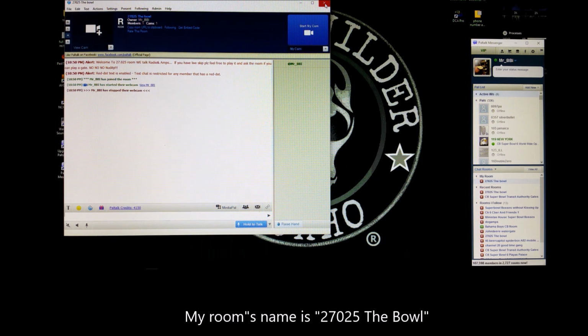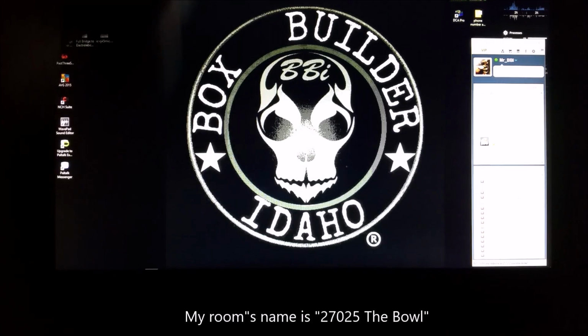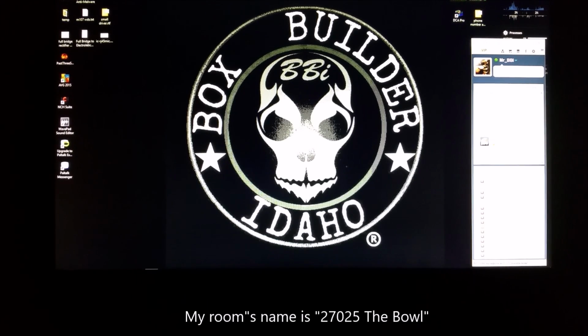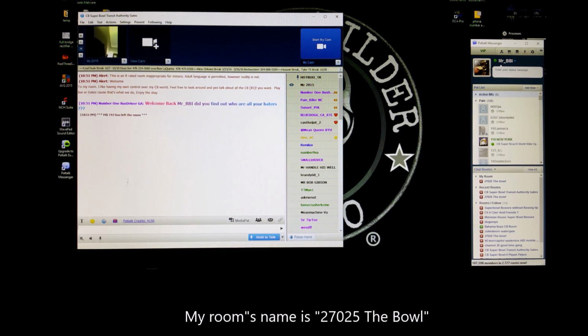But this isn't the only show in town. This room is something new that I'm going to start, and I just wanted to have my own space that I was in control of. Now if we go over here, there's another room. This is arguably the largest room on Paltalk right now. CB Super Bowl Transit Authority Gates. Let me say that again. CB Super Bowl Transit Authority Gates.